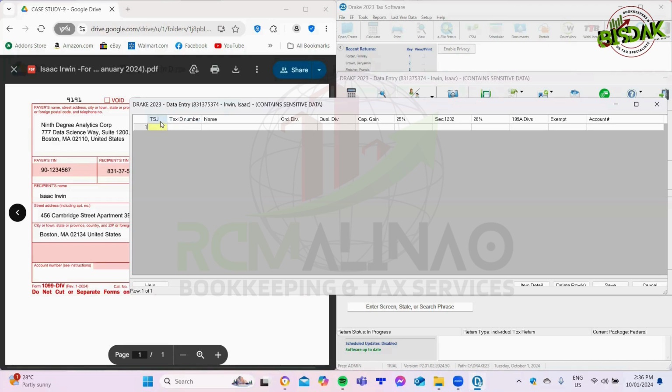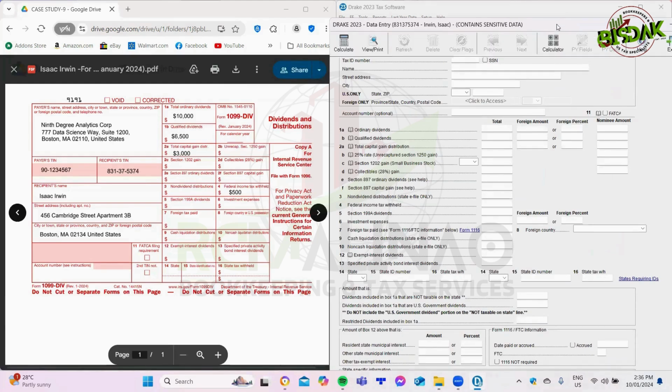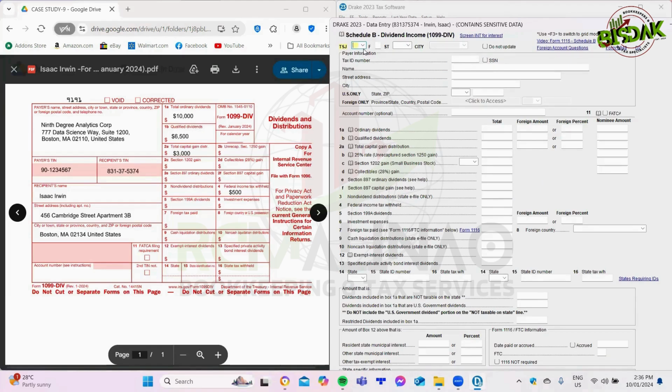So to go to our data entry screen, you just need to double click on this portion, and our data entry screen for dividend income or 1099 DIV will pop up. If you can see on the upper left portion of the Drake app, you have TSJ, which corresponds to whom the form was issued to. So was it issued to the primary taxpayer, to the spouse, or to each spouse equally? For this sample, this form was issued to the primary taxpayer.